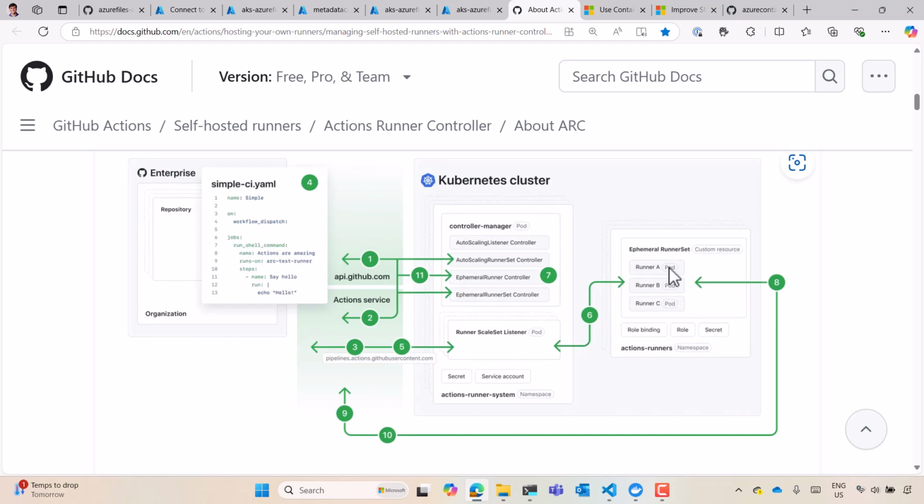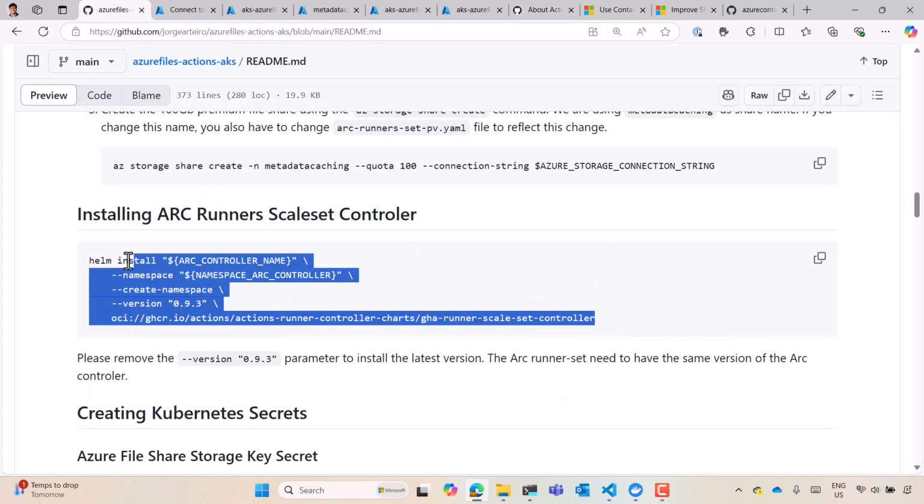That's completely ephemeral. What does ephemeral mean? It means that it's going to run your job, and at the end, it's going to destroy this pod with your runner set, and you're going to create another one. It means there's always going to be a fresh runner set when you run a workflow on GitHub. So you have to run this command using Helm to install the controller.